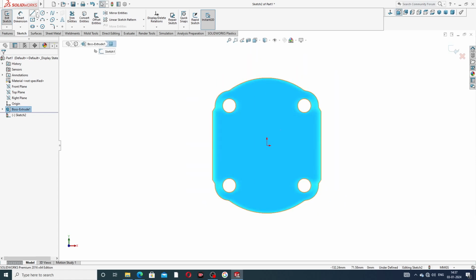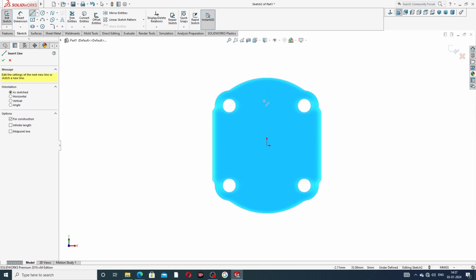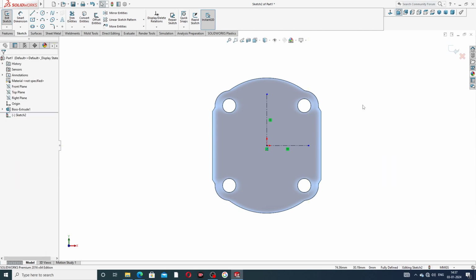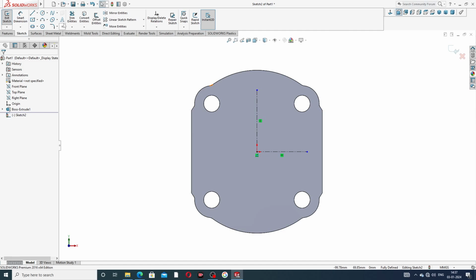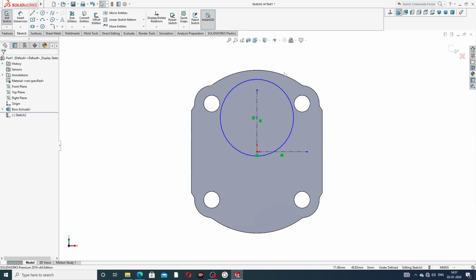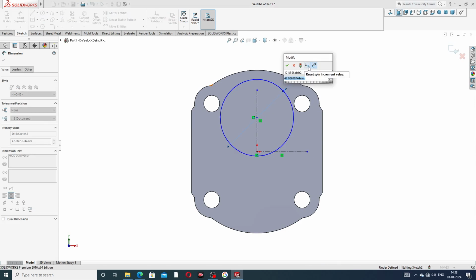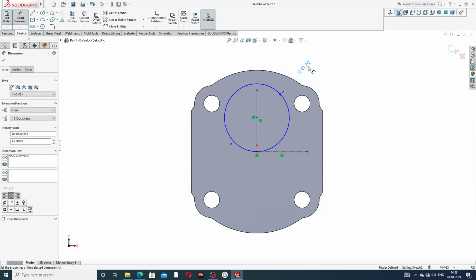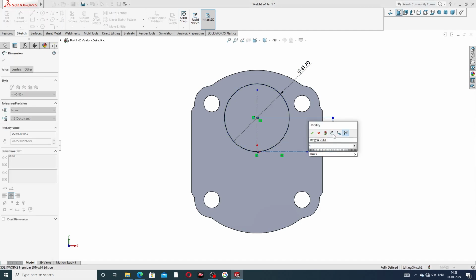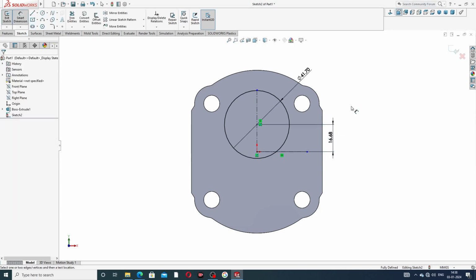And again drawing a construction line. This line is very important. Draw a circle, a big circle above the origin, and this diameter is 41.7 millimeter, perfect. And this point to this is 16.68 millimeter.